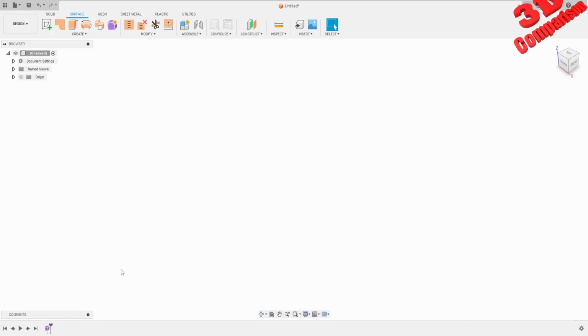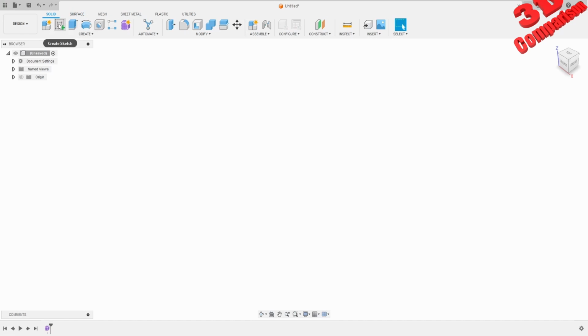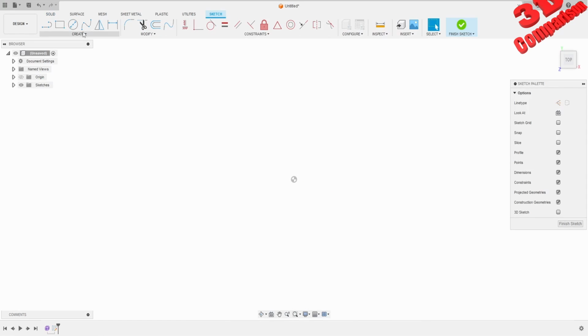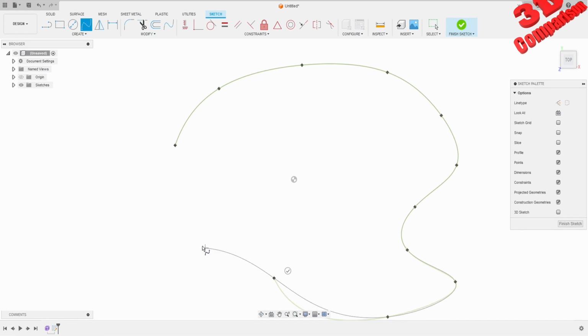To get started, I will initially create a sketch. I will choose the X and Y plane over here, and I will use the spline tool to create a profile like this. I want this to have various curvatures over here.